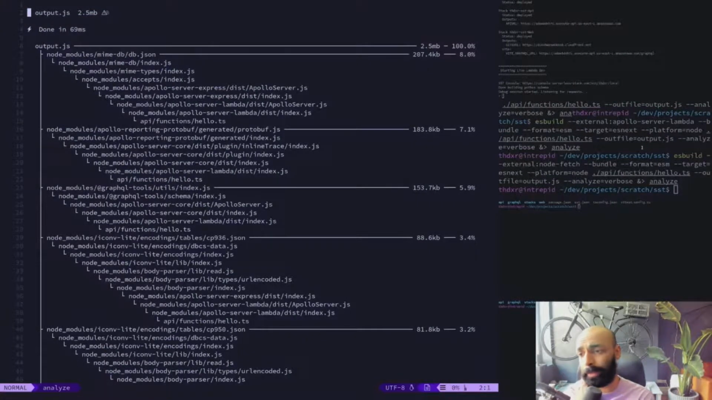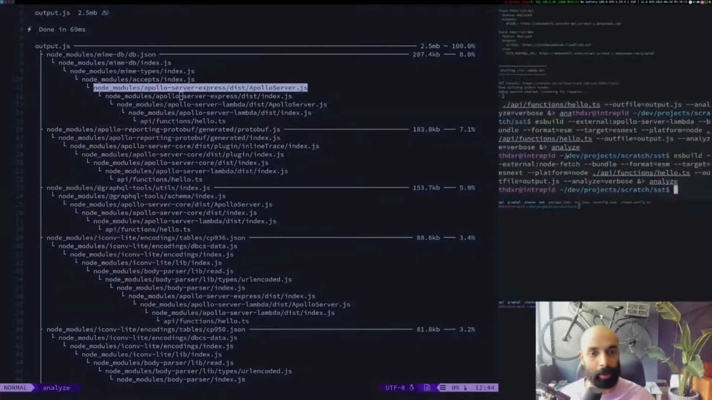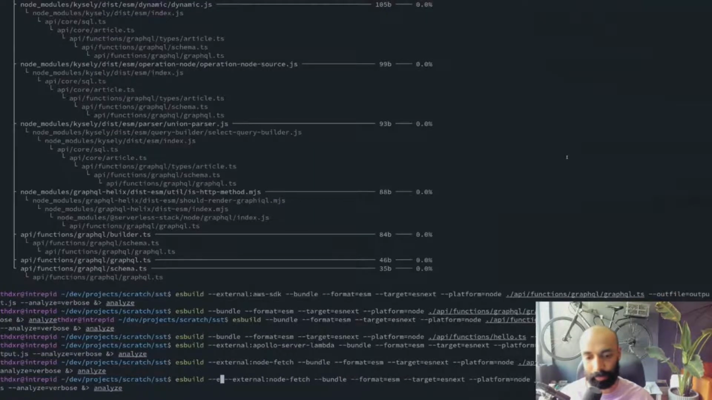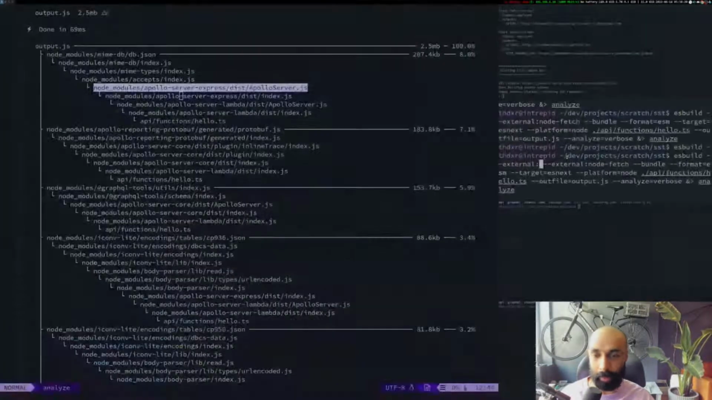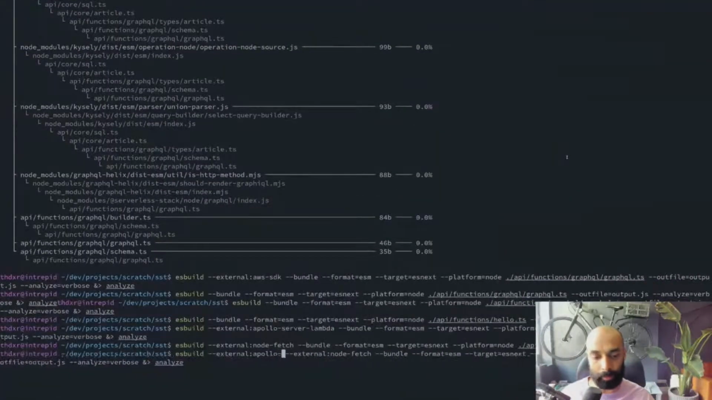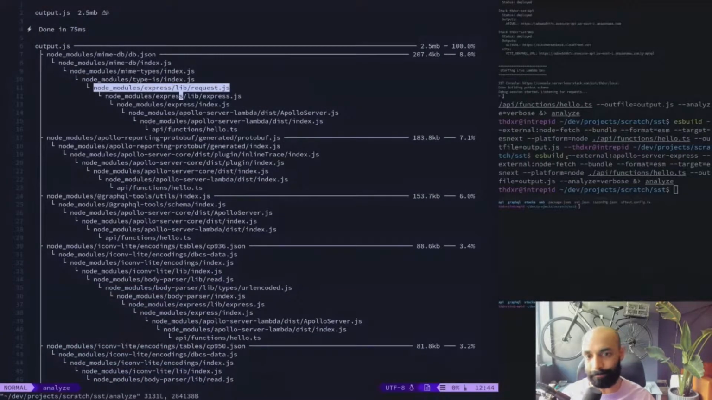2.5 megabytes. So that's a megabyte drop down already. And then we kind of start to unwind this. Like, what if they took out the Express thing they're doing? Apollo server Express. That doesn't really do too much.